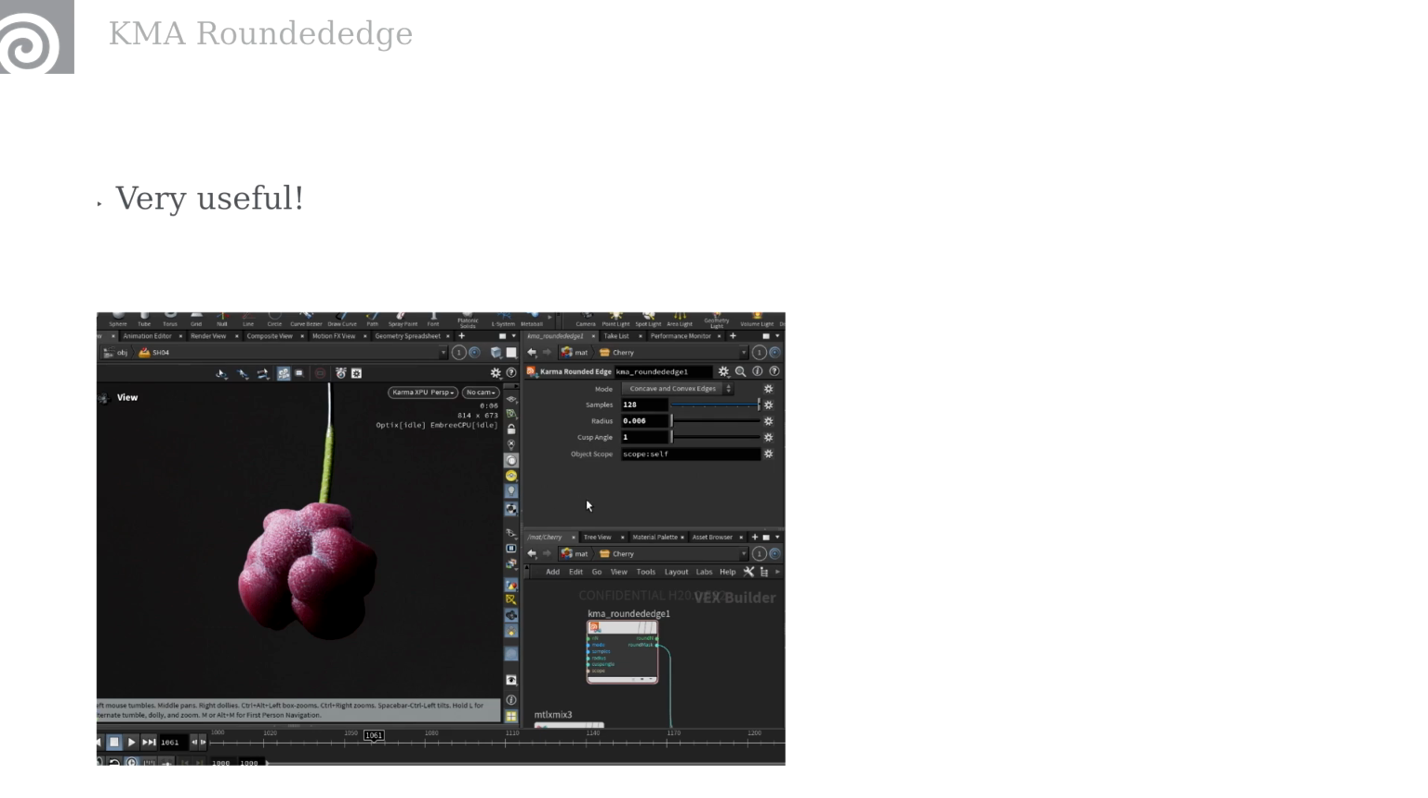So you can here see how I'm using this on something like, for example, a cherry. So you can see it works pretty well. Yeah, that's really nice to have.